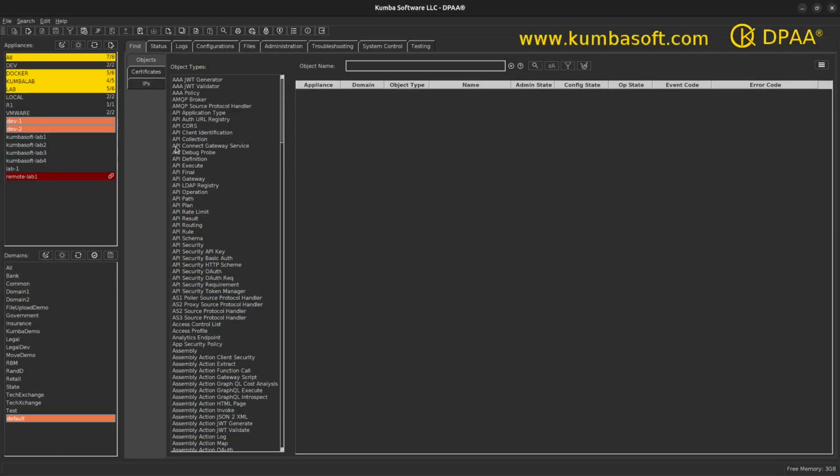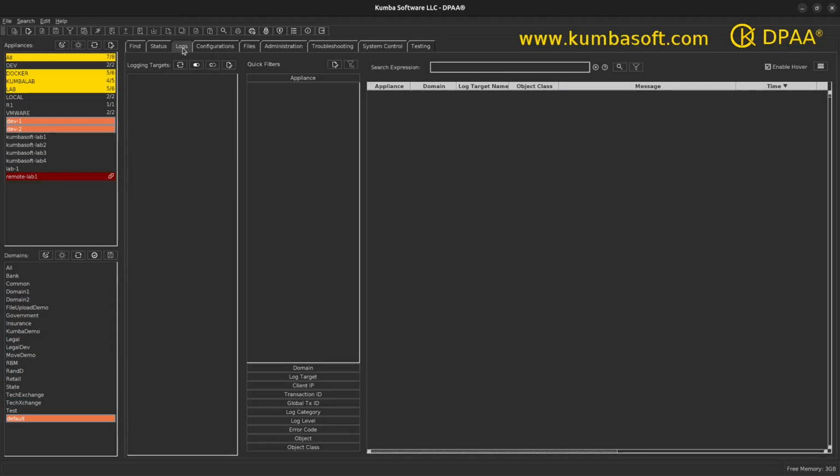To start out this video, I've started up DPAA and I've selected a couple of appliances and I've selected the default domain. We're going to be focusing on a Logs tab located up here in the horizontal row of tabs at the top of the screen. We're going to select the Logs tab.